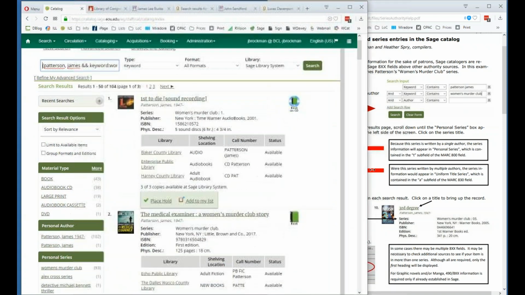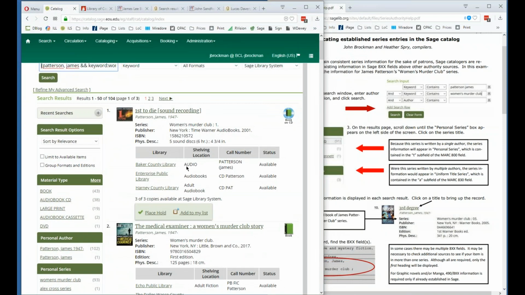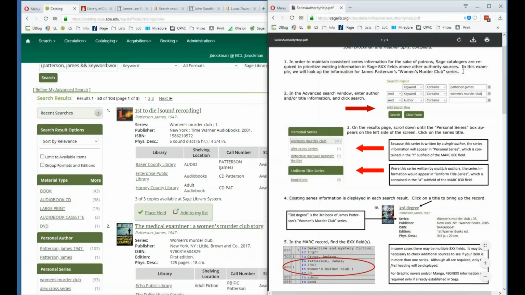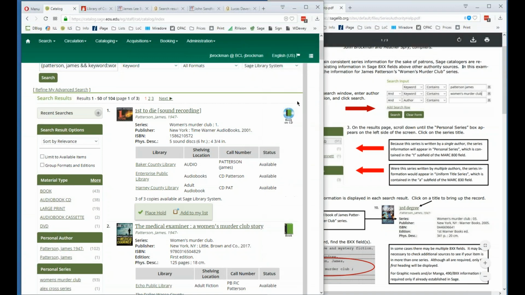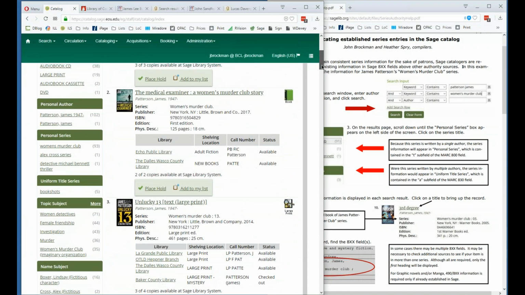And I'm going to go over here so that I have my faceted results on the left side. And I'm going to go down, as the document says, to where it says personal series and uniform title series. Now, what is the difference between personal series and uniform title series? Anybody know?